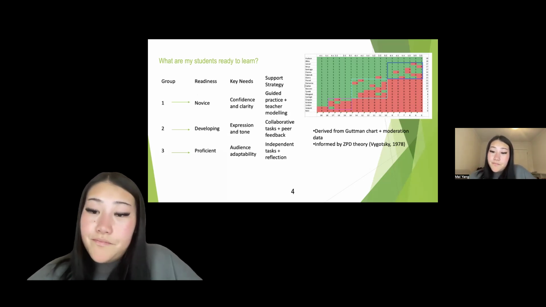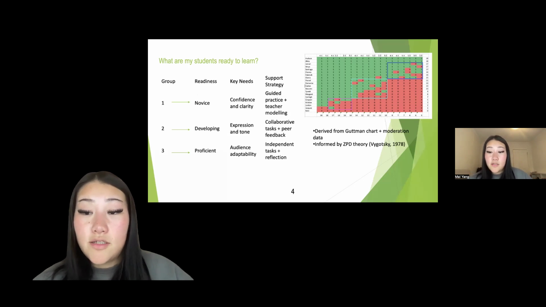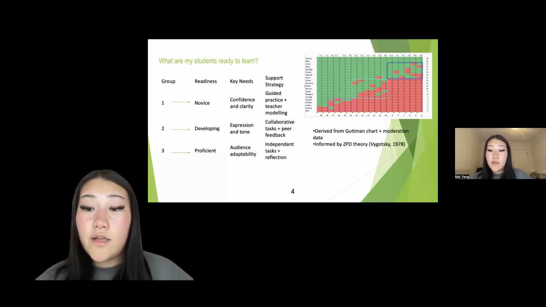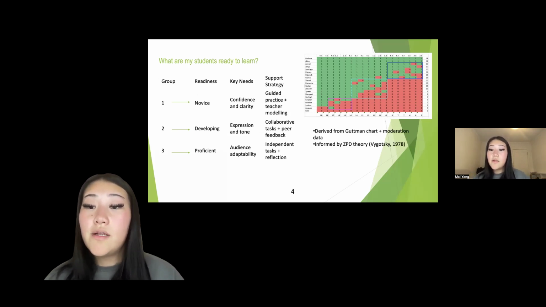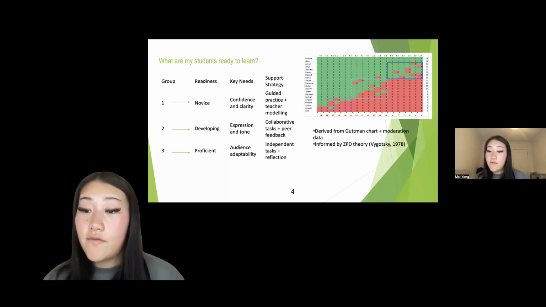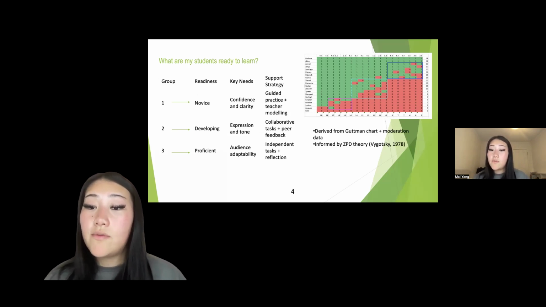Learner readiness. Using my Guttman chart data, I identified 3 distinct readiness groups based on patterns in voice projection, pacing, and audience awareness. The first group includes students who are still developing confidence and clarity. They benefit most from direct teacher-guided instruction and modeling.